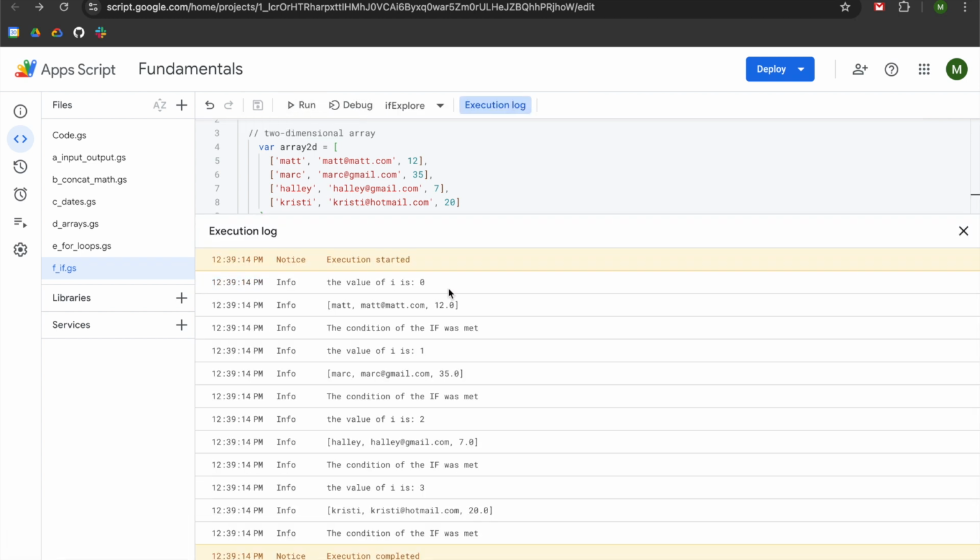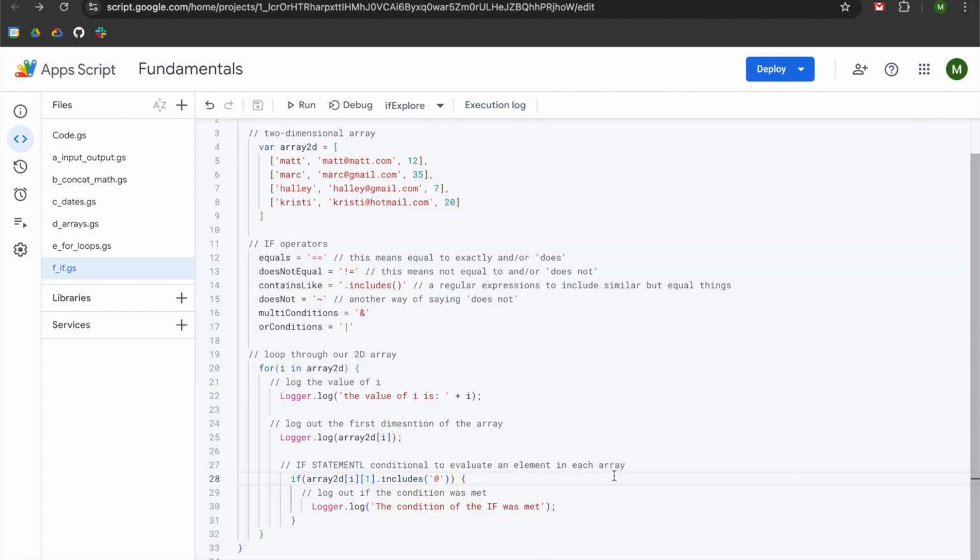And now you can see that all of the arrays met the condition. So the condition of the if was met. What we're going to do now is add an additional condition. We're going to say if the second element of each array contains an @ symbol, then we're going to use the and operator so that we can have multiple conditions in here.